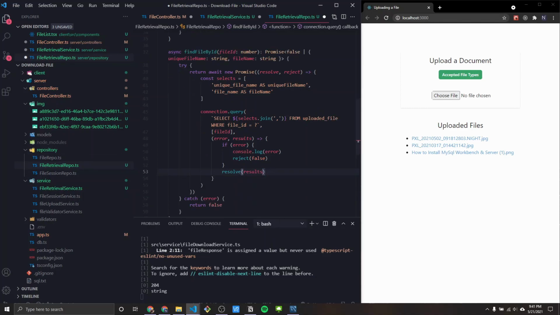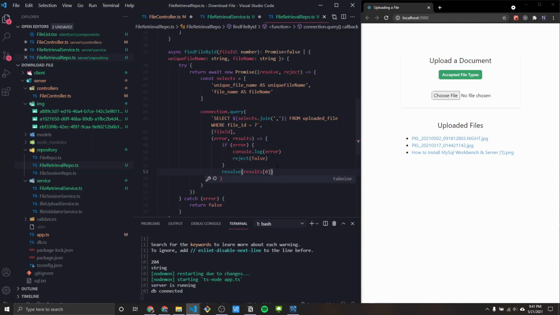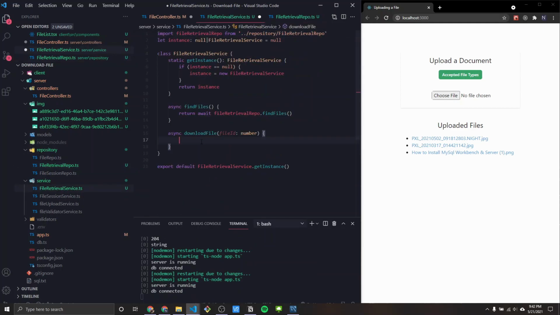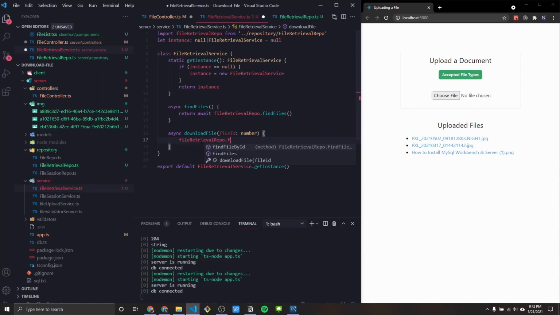And it's going to be an array, right? So let's go ahead and just return the first one because we should be only expecting one file. And you know, one thing we could do is add a limit of 1, so that it won't ever return more than one thing. That kind of solidifies it. I think we can keep that in there. Hopefully it doesn't break anything. All right. So now I'm going to say file retrieval repo dot find file by ID, file ID. And then this will return a response, a false or the object.